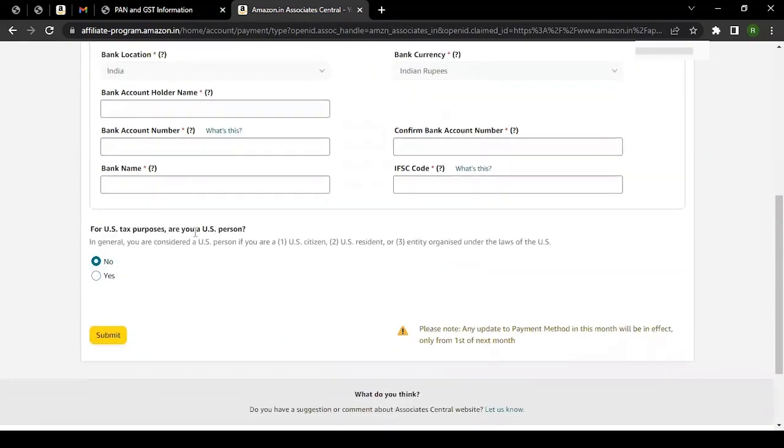Then I can also select this again. For US tax purposes, are you a US person? Like the same thing, and then I can submit it. So that's how I can add my payment information.